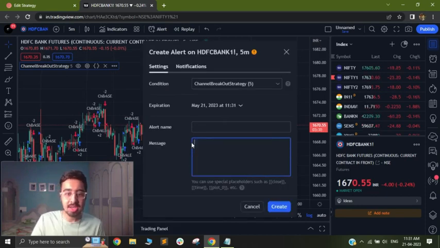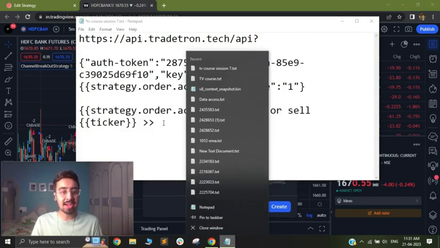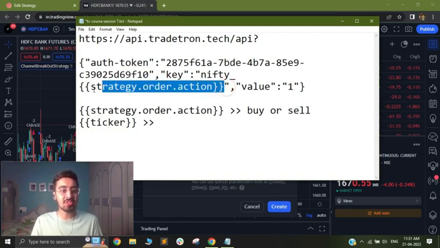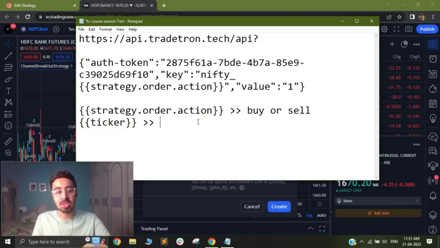So let's explore what alert we will use now. Up till now we have mainly looked at a strategy where we were using a placeholder of strategy.order.action. But now if we want to have, let's say, multiple different instruments being fired, in that case we need to use a new placeholder called ticker. So ticker will basically return the ticker name of that particular instrument. So let's say if you make this alert on HDFC Bank, it will return HDFC BANK, which is the ticker name of HDFC Bank at the moment.